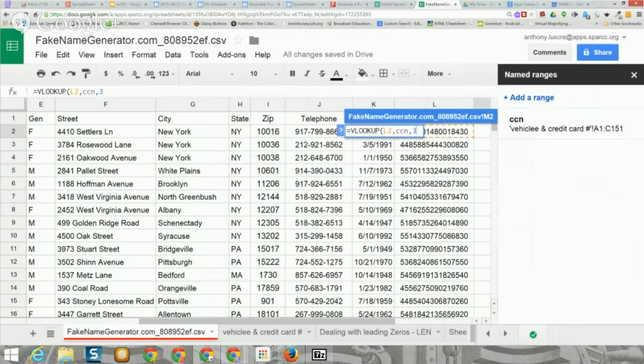Now, it's the third column, but that doesn't mean it's letter C. It means it's the third column in that range. That range can be sitting anywhere on the spreadsheet. So if the range started at G, column 3 would be I. So in this case, we want column 3 from our range.